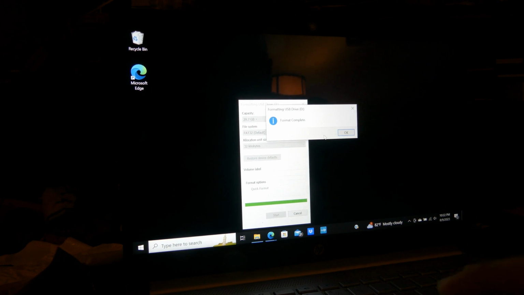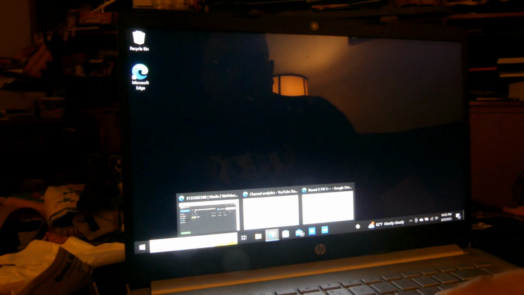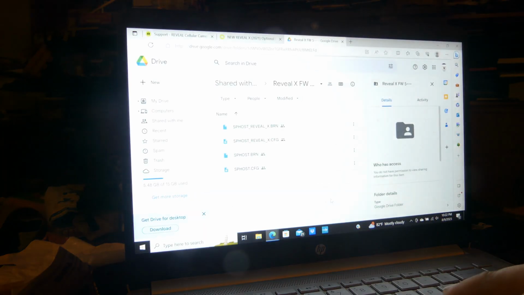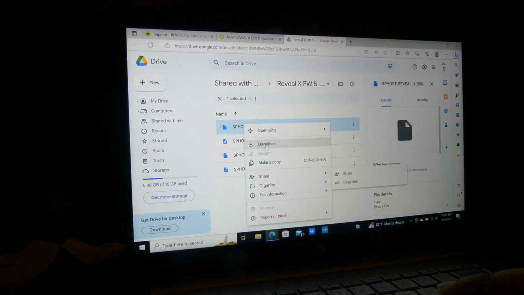Okay, so now that the card is formatted, we're going to hit OK. We're going to close that. We're going to go back into our firmware. What we're going to do is right click on every one of them and do download.